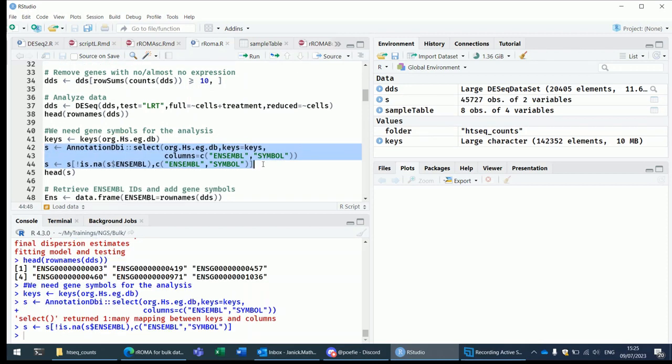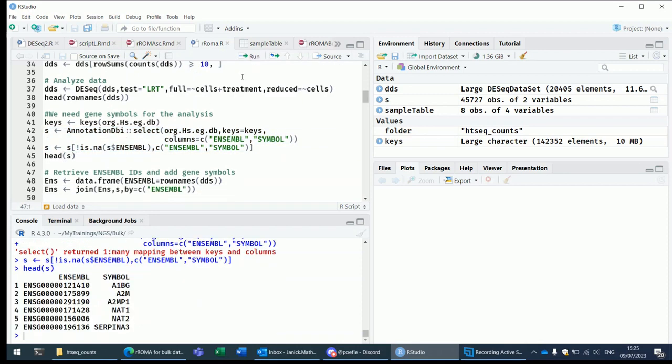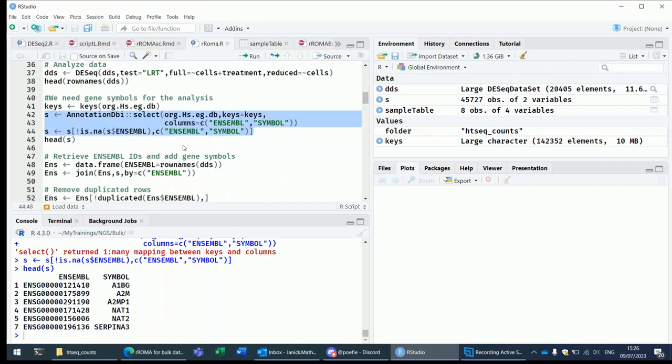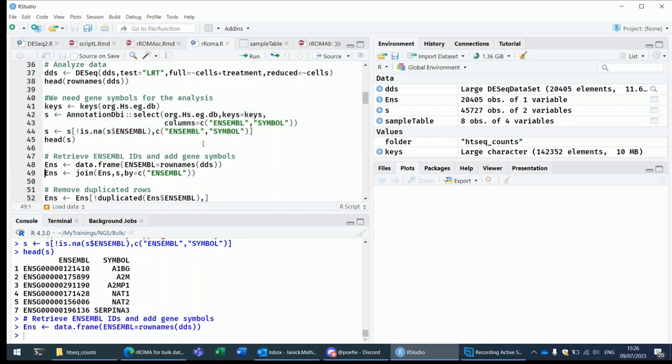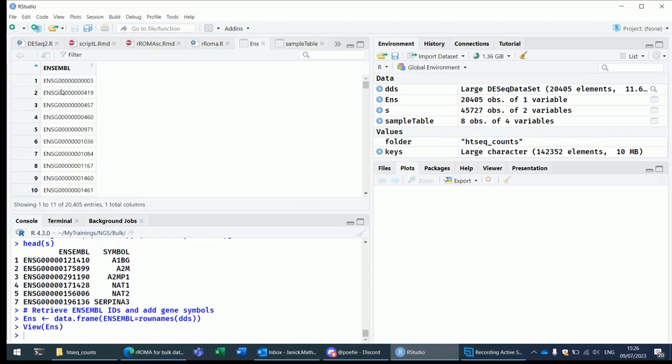So in these two steps, I'm retrieving a table that will contain, for every gene in the human genome, the mapping between the Ensembl ID and the corresponding gene symbol. Then I convert the Ensembl IDs from my dataset into a data frame. So this becomes a data frame with just one column, all the Ensembl IDs in my dataset.